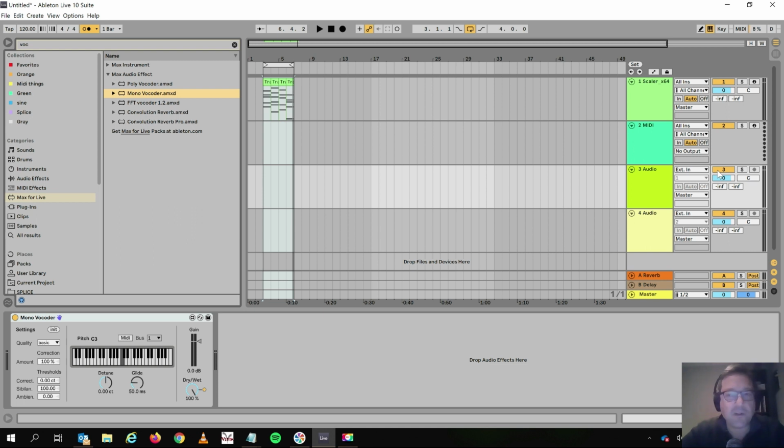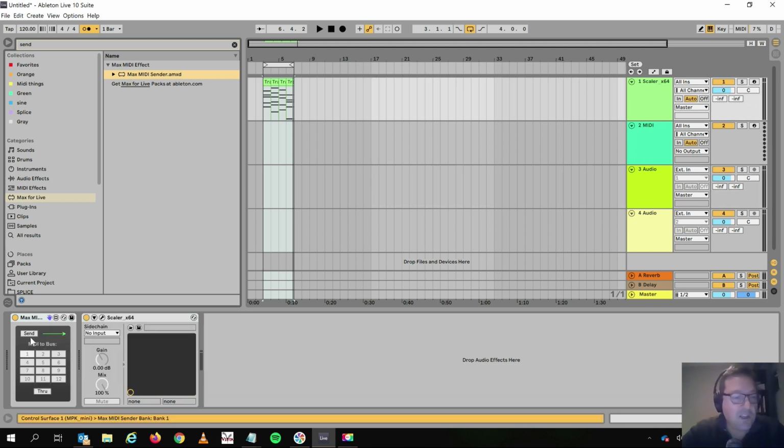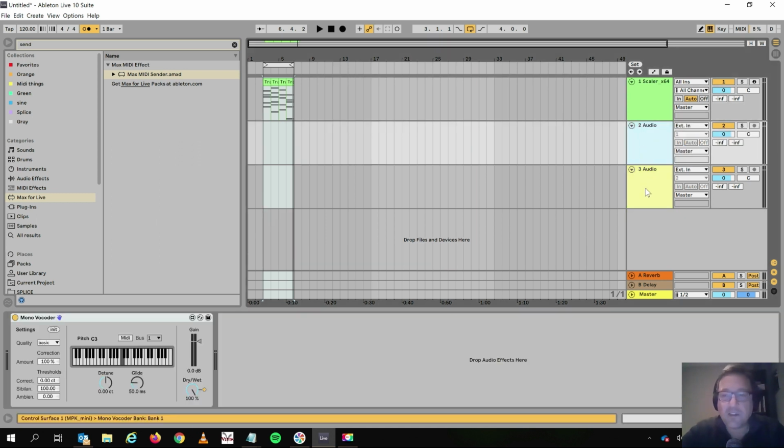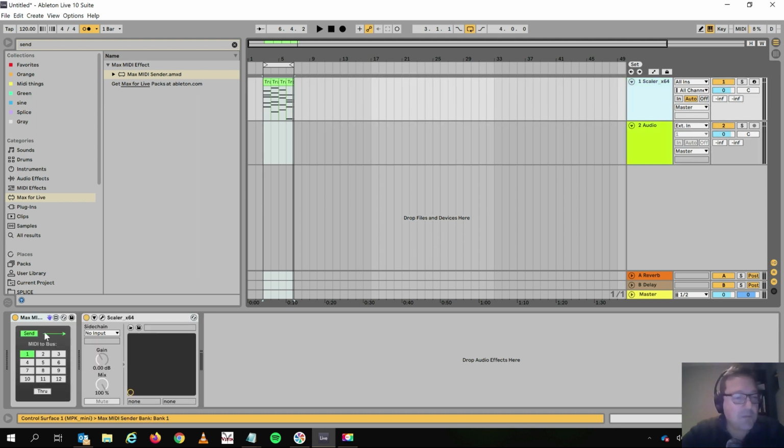Hopefully that works. And then the next thing we need to do is add a Send MIDI effect onto the MIDI. Let's just remove the second and last track so we don't get too confused. It's going to send the MIDI to bus two, track two.